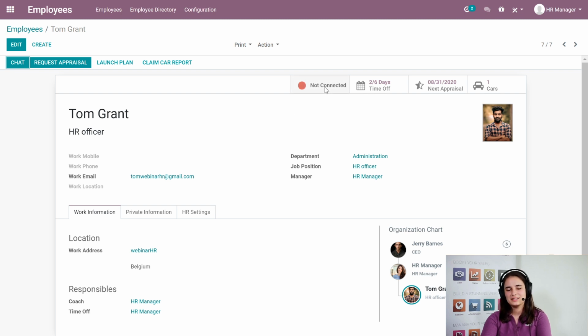So of course, Tom is still not connected, but his time off appears now. So I can know that he has 6 and that he has already used 2. I can also see the date of the next appraisal. As we didn't schedule the appraisal yet, this is the deadline that we set. And I can also see that he has a car assigned to him.